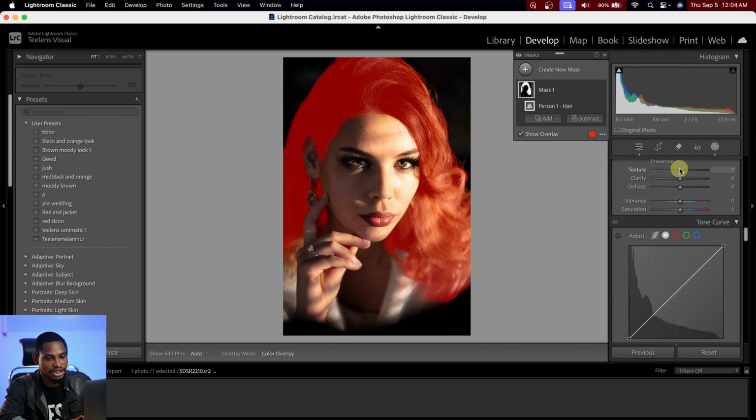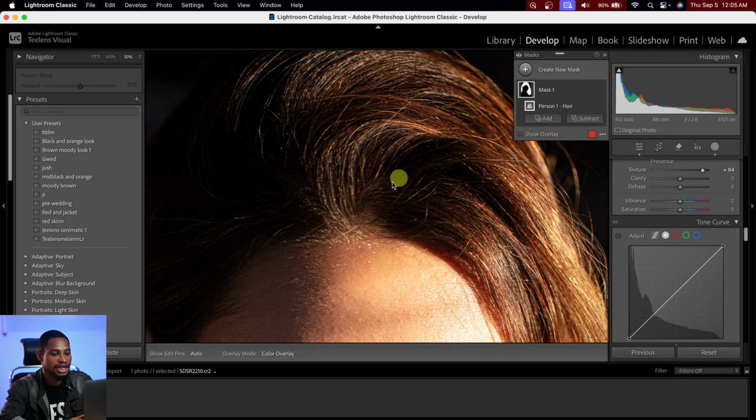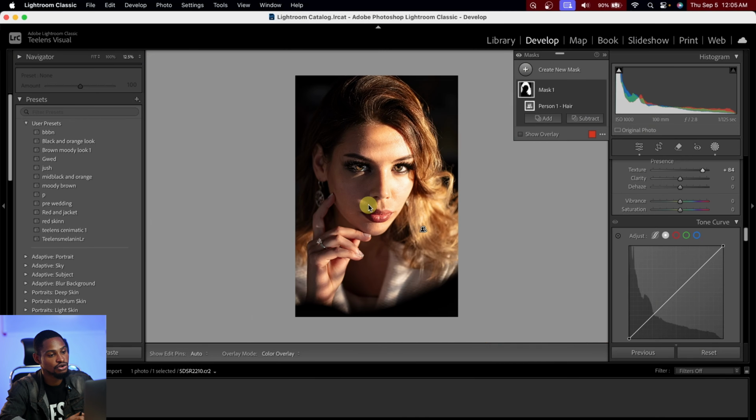And just take the texture of the hair down a little bit to make it soft. So take a look at the hair. You can see how soft it's looking. So see the way it was before. You can see the textures. So if I remove the textures, I'm going to take it down. If you want to add textures, you can just add textures to the hair. So basically, that is how people masking works inside of Lightroom and Camera Raw.